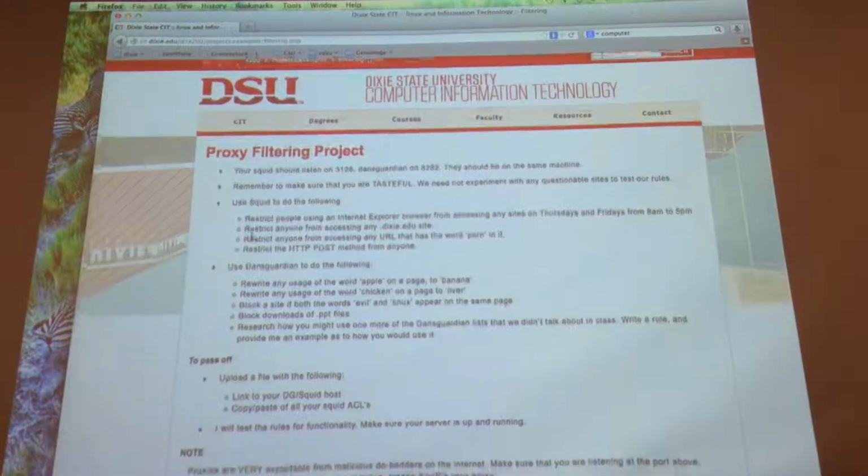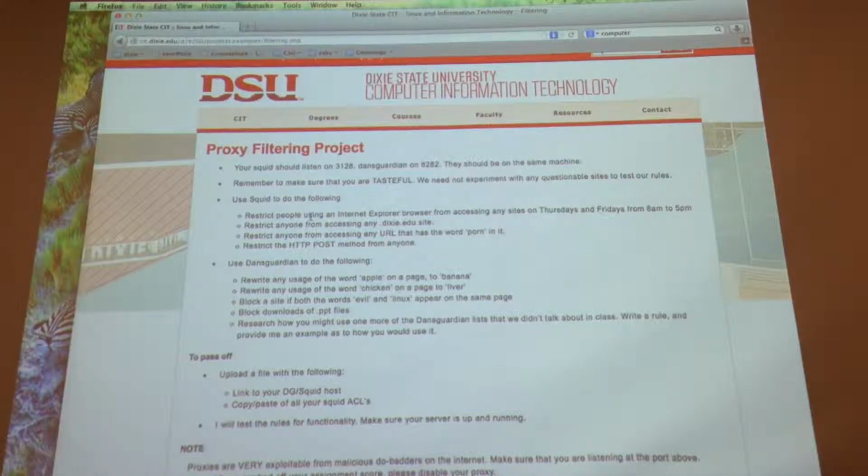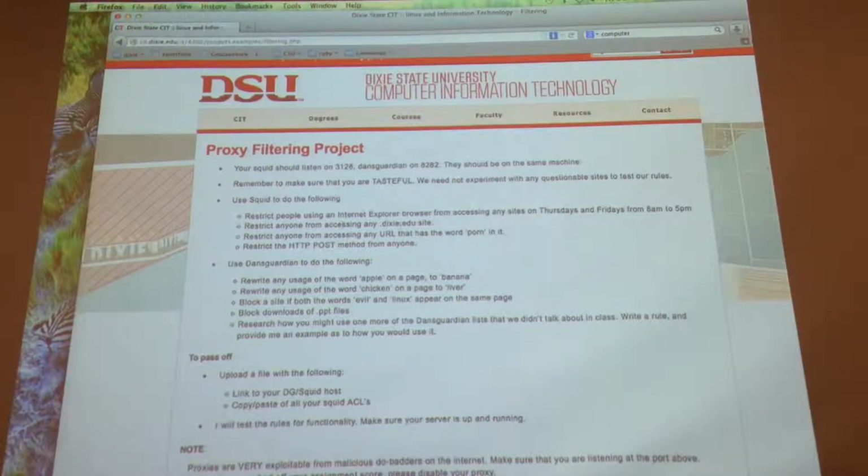So we looked at Squid, and you need to restrict people from using the Internet Explorer browser from accessing sites on Thursdays and Fridays from 8 to 5. Restrict anyone from accessing any Dixie.edu site. Restrict anyone who has a word, I'll change that to corn. Restrict the HTTP post method from anyone.